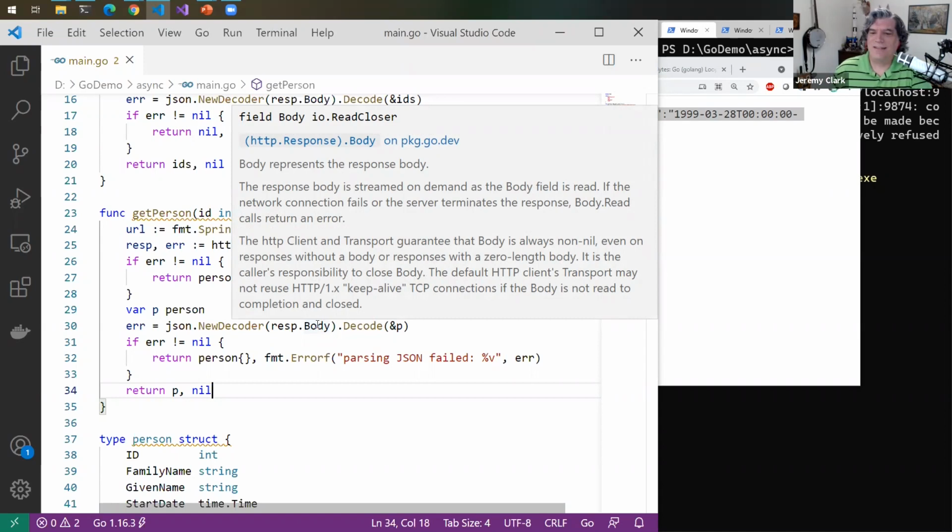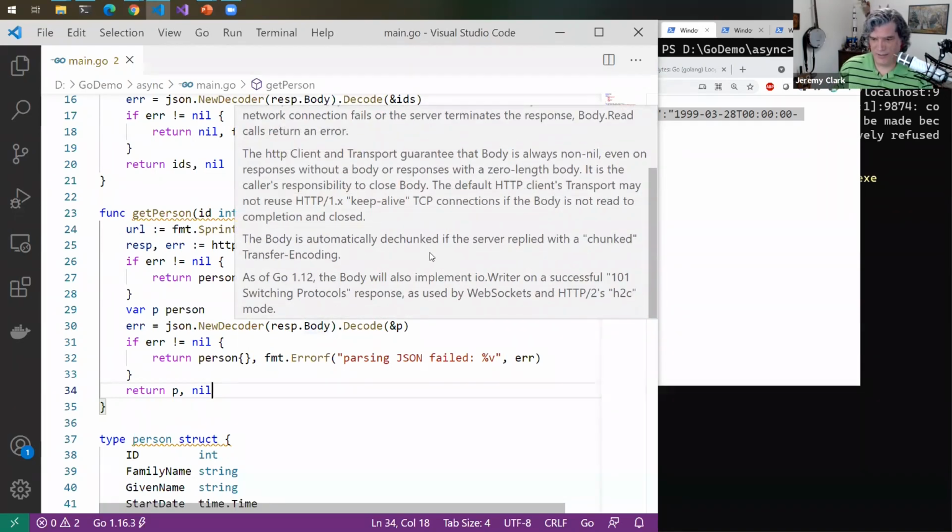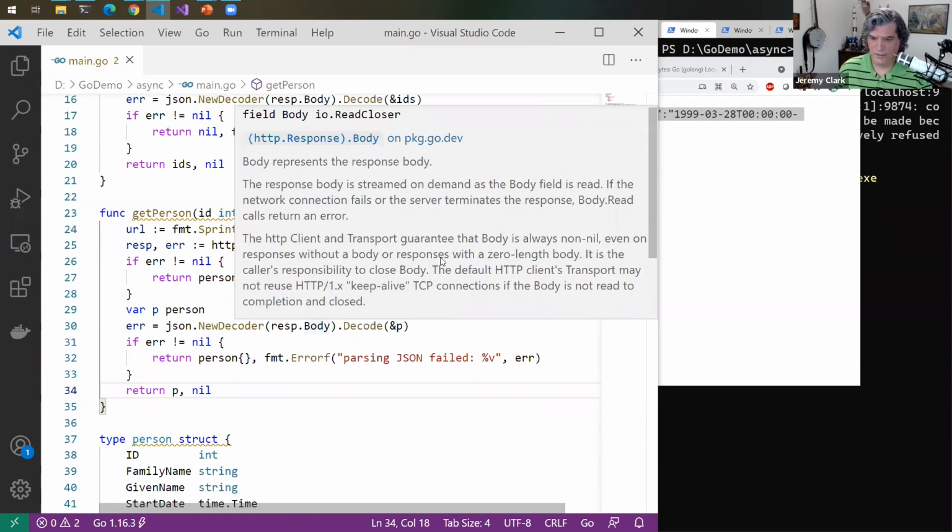I noted that this is an IO ReadCloser. And so we looked at the IO Reader functionality before, but now we kind of need to look at the IO Closer functionality. Let me just scroll down here a little bit. Where is the magic phrase? Nil, blah, blah, blah. Oh, here we go. Okay, this magic phrase right here. It is the caller's responsibility to close Body.